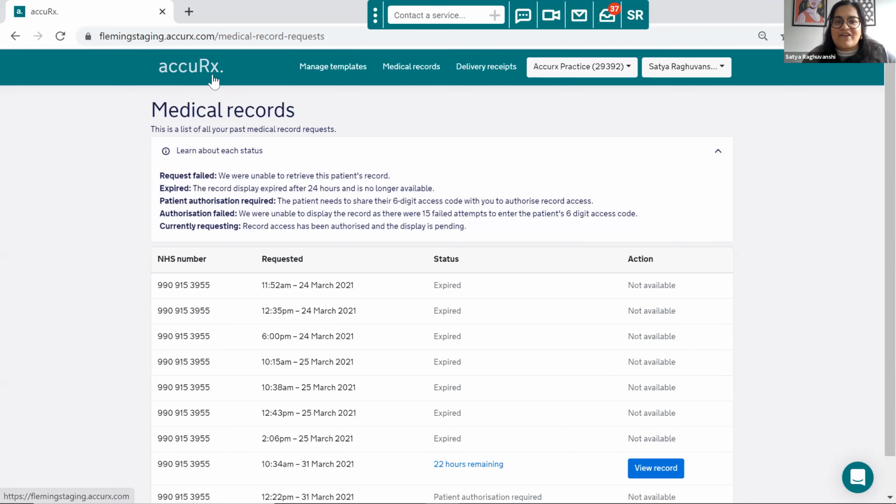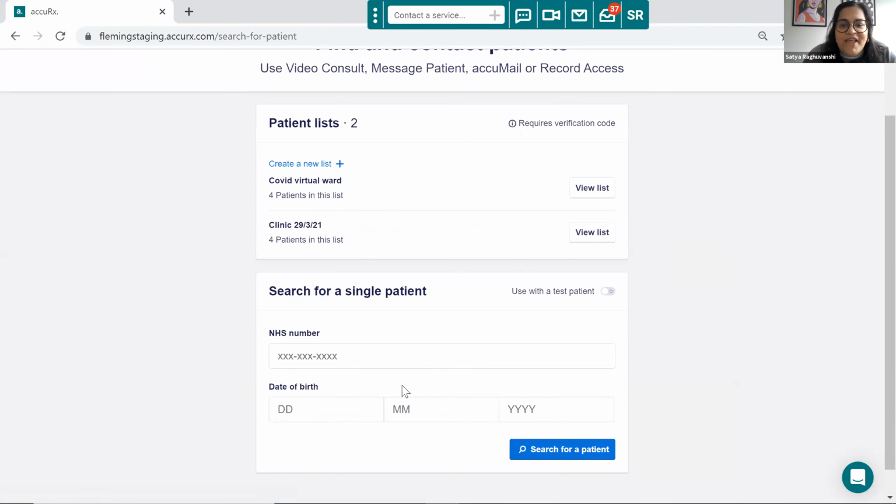So that's record access. What I'm now going to show you is accumail. Accumail is one of our other features, and what accumail does is it allows you to send a message directly into the patient's GP practice. So again, you would search for a patient.